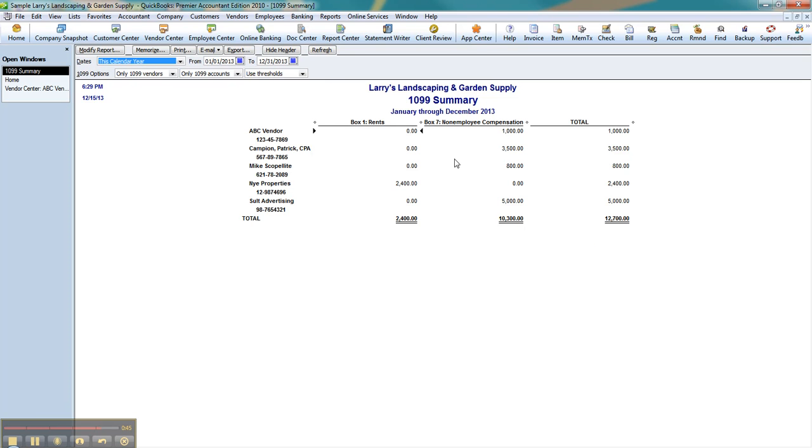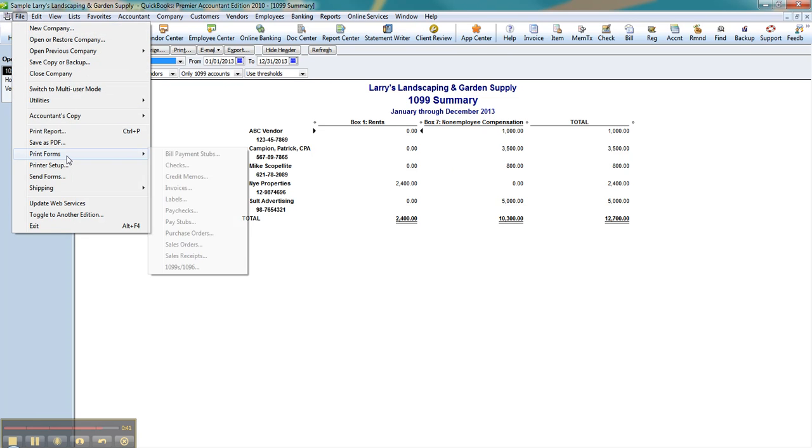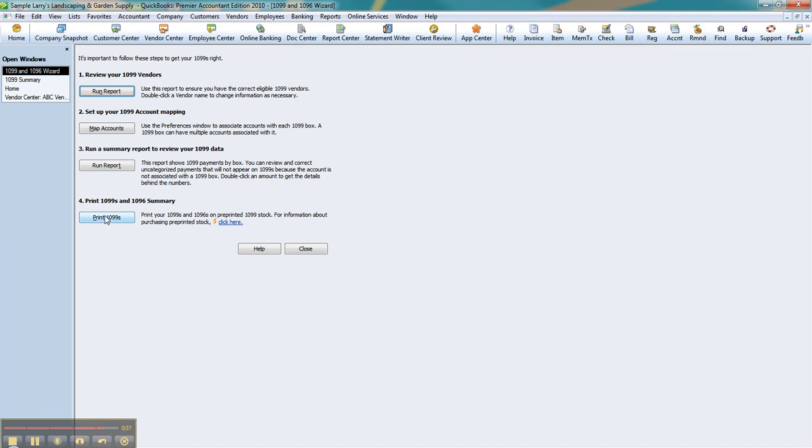Once you have reviewed this report and you feel that it is accurate, it will be time to print out your 1099s, and you would simply go to File, Print Forms, 1099s, Print 1099s.